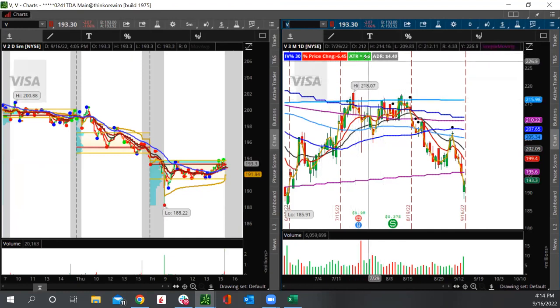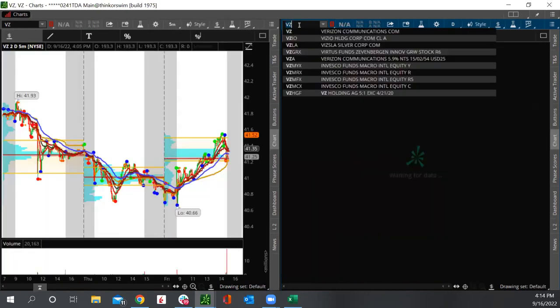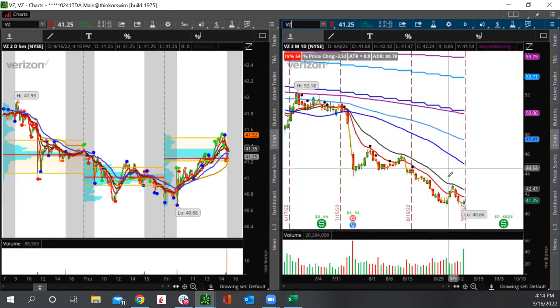So Visa, you can see, yes, it has an ATR of 4.6. Okay, I meant to put in VZ, Verizon. So let's look at Verizon again. Verizon has an ATR of 80 cents. Great, that meets my criteria, right?